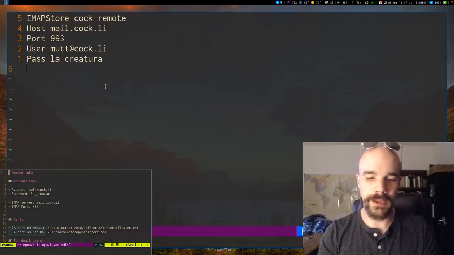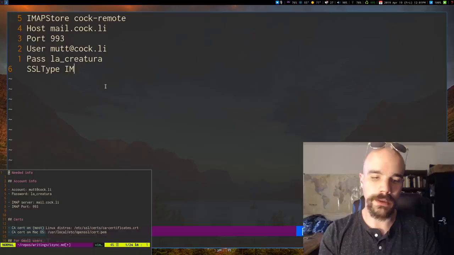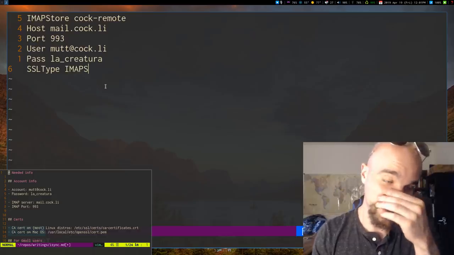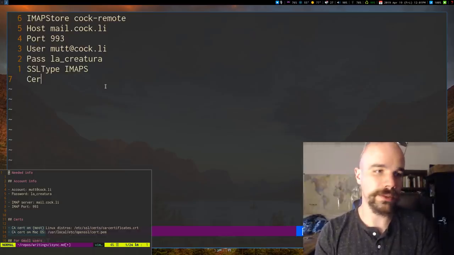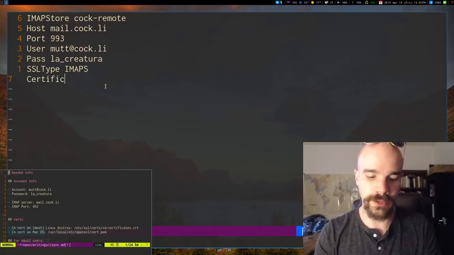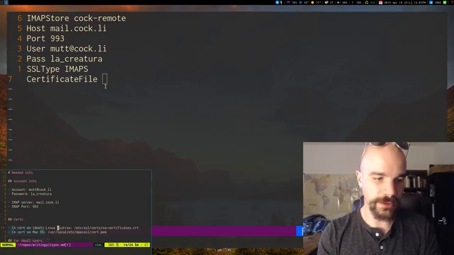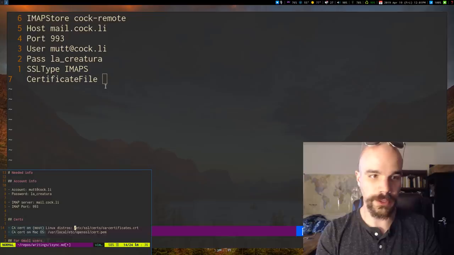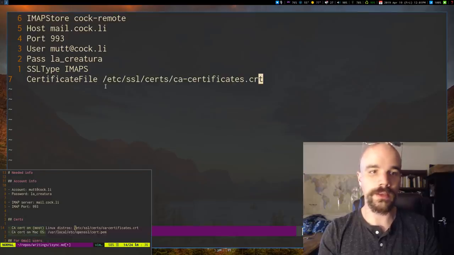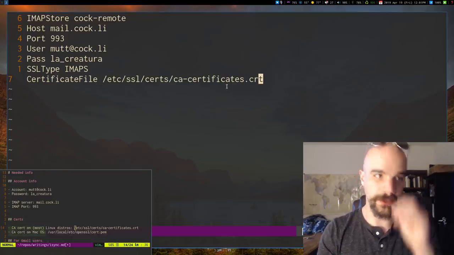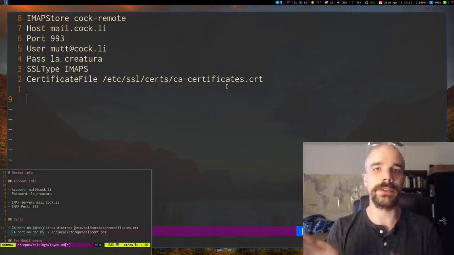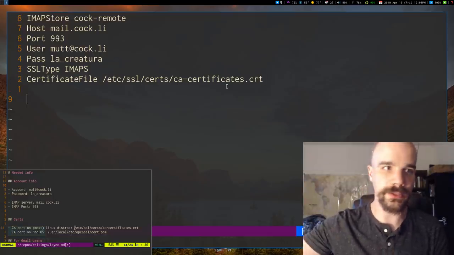So you include that, and you'll also want to say the SSL type. We want to log in with IMAP secure. Because of that, I think we need to put a certificate file, and the certificate file is going to be this file down here that I mentioned a second ago. So I'm going to copy this in here. So there's where my certificate file is going to be. Okay, so that should be all the things that we need to log into the server.